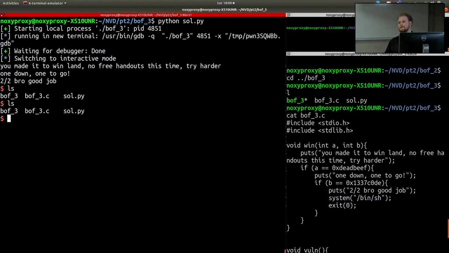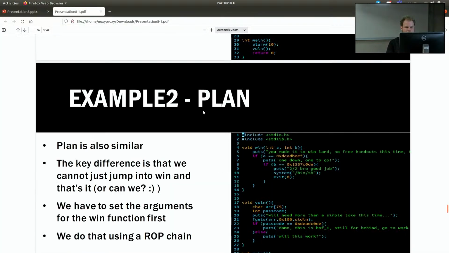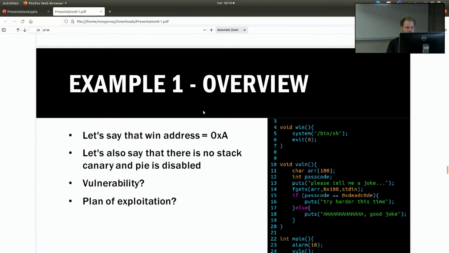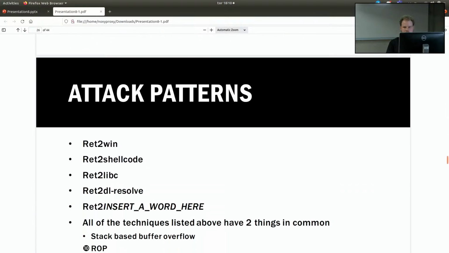So what if we don't have a nice system call in our code? Is there any other chance that we could plant a system call or something similar? Oh yes, there are a lot of ways to do that. Basically, I'll just return quickly to the slides. There is a technique that I've shown here, the attack patterns.